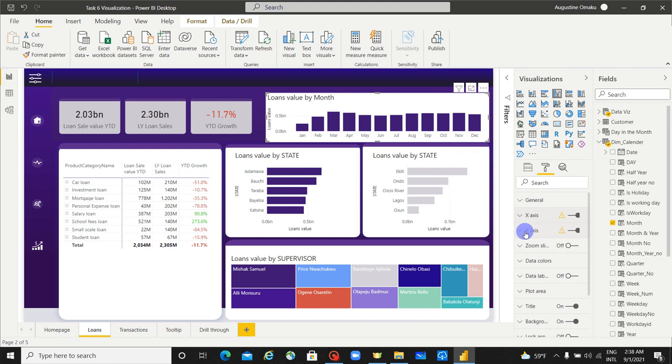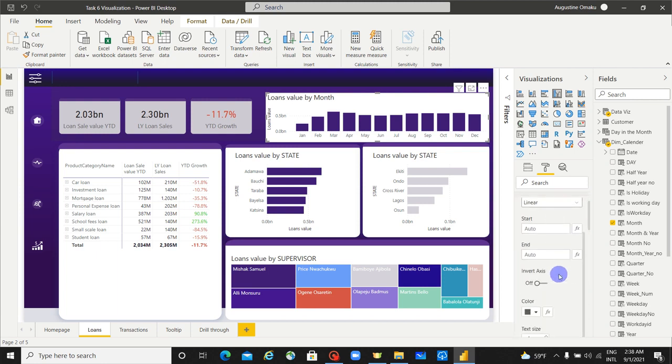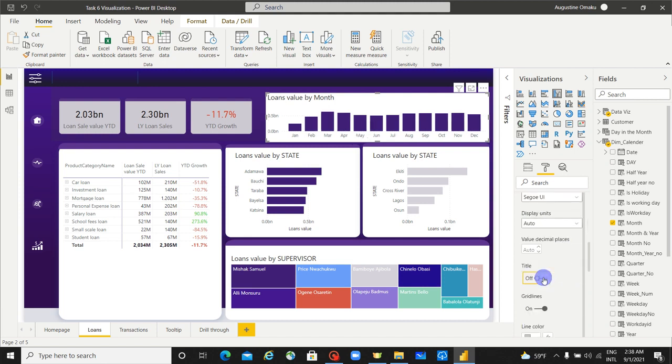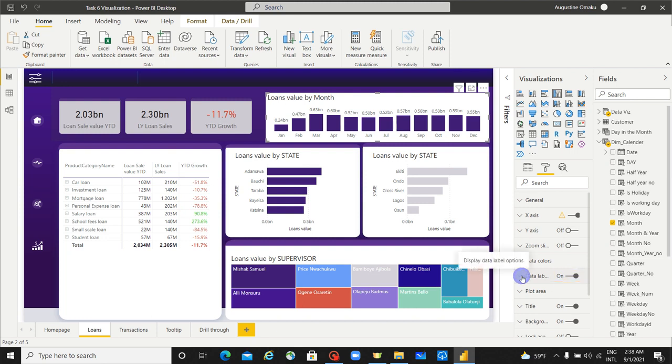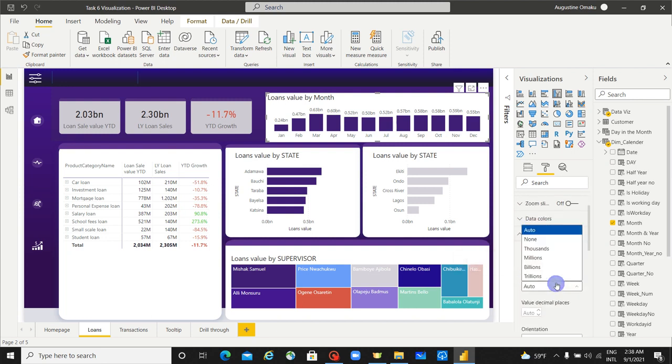So the y-axis, we do the same thing. We take the title off as well, because we know what it is. Title off. Then we turn off the y-axis altogether. Then we come to data labels and turn that on. So we can see the data labels. So we make this in, let's see what it looks like in millions. Yeah, still looks okay. Make it in millions.